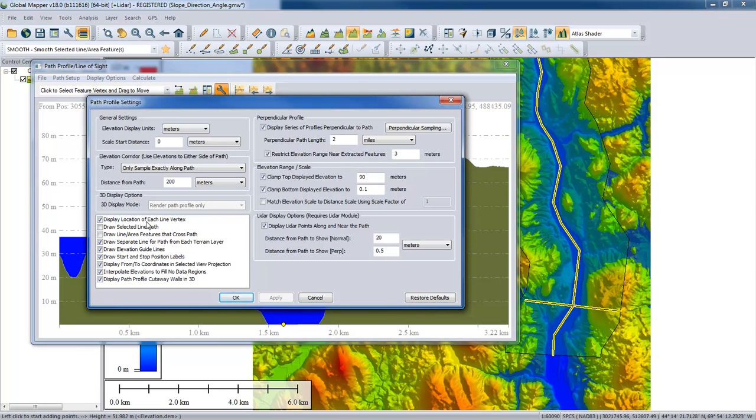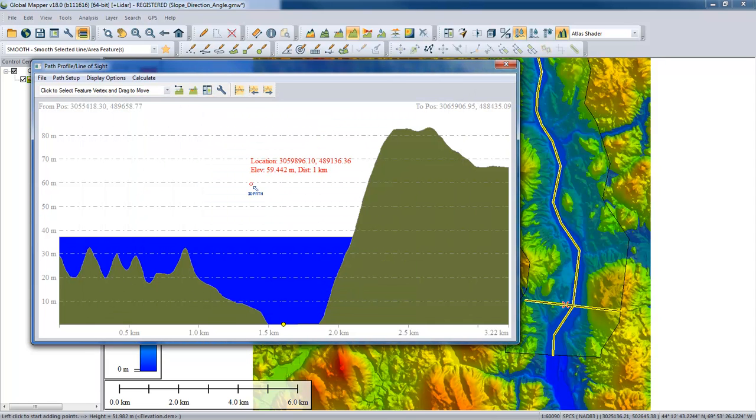We're also seeing the location of my profile line, so the vertices of that are showing up as yellow dots here on the graph, so that's another option as well. So a bunch of other advanced settings to make different profiles here, change the display. This can also show multiple terrain layers, so we could have separate lines if we had multiple terrains loaded, representing maybe a subsurface terrain or something else like that.